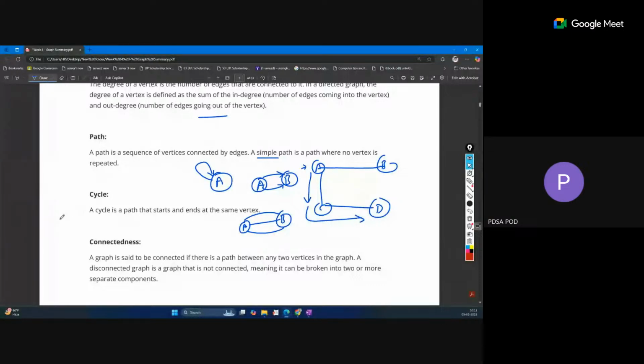A cycle is a path that starts and ends at the same vertex. The naming is very clear here. Cycle means we start from some vertex and connect like this. If we start from A to B, then D, then C, and then come back to A, this forms a cycle.